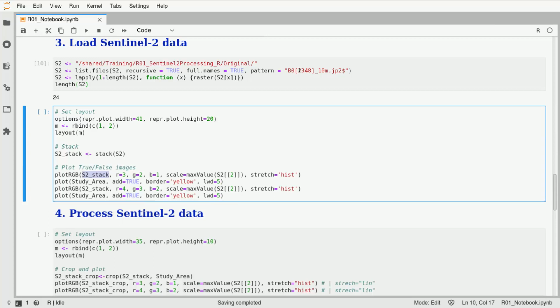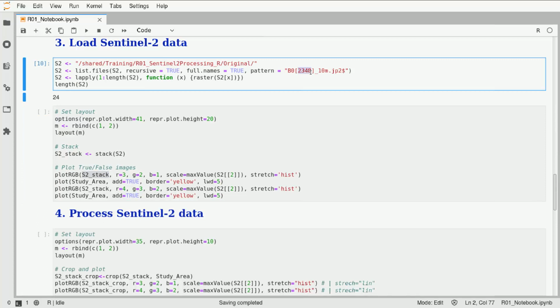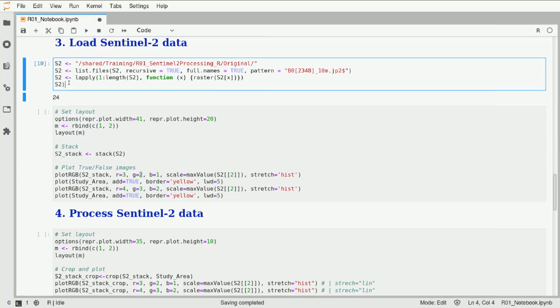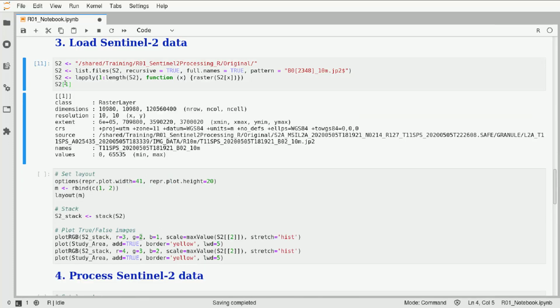Since I am importing the files in the order 2, 3, 4, 8, we know that the blue band, which is number 2, is in the index number 1. The green band, which is the 3 in Sentinel-2, is in position number 2 in my list, and the red band, which is the number 4 in Sentinel-2, is in position number 3. I can confirm that by, for example, opening here the band in index 1. We can see that it is here the band number 2. And of course, if I go to index number 2, then I get the band number 3, and so on.